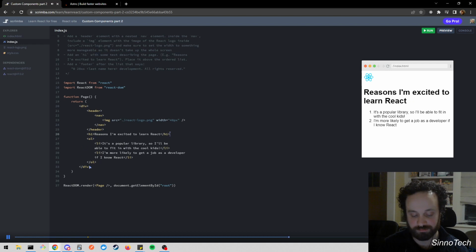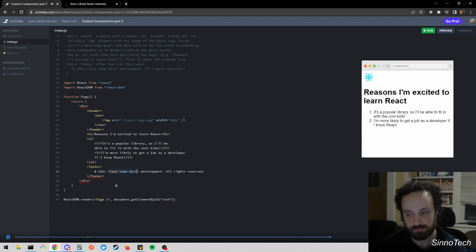Then at the very bottom, so this is above this ending div, because I still need it to be a part of my page component, but below my ordered list, I'm going to add a footer element. And inside the footer, we need to have this text here, but we'll customize it to be relevant for me. So currently it's 2021.